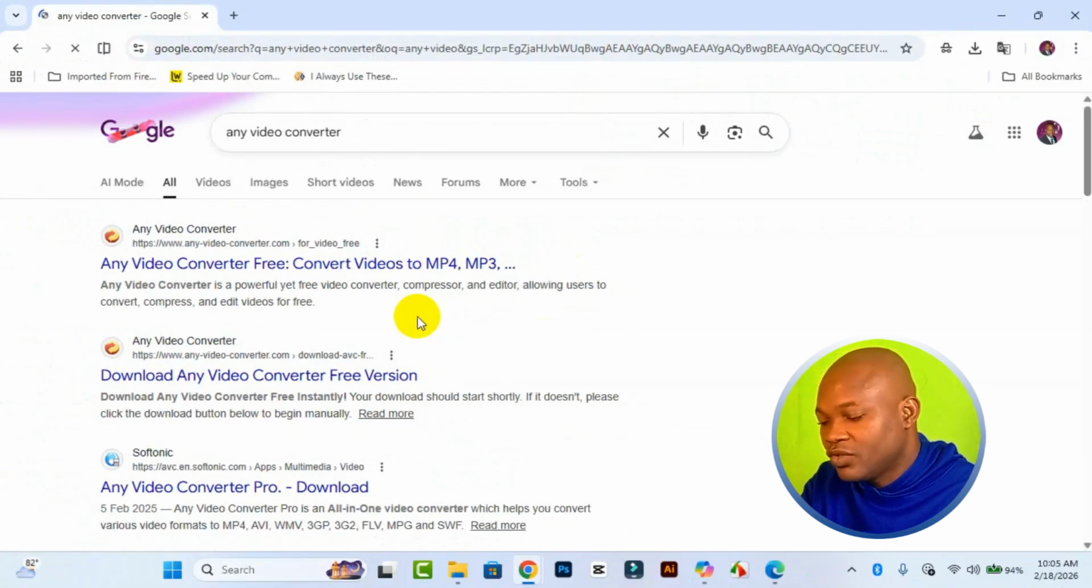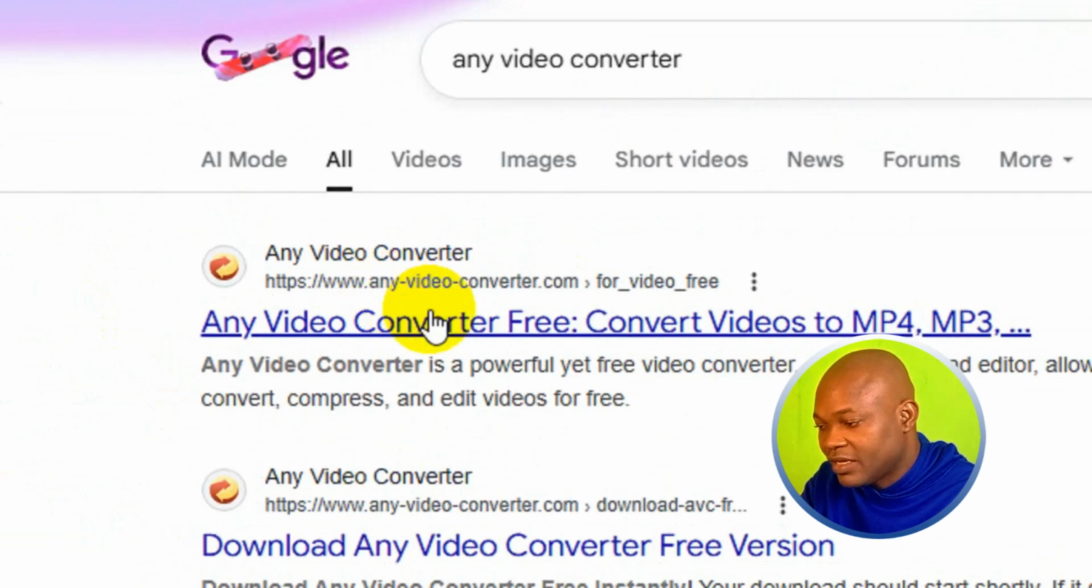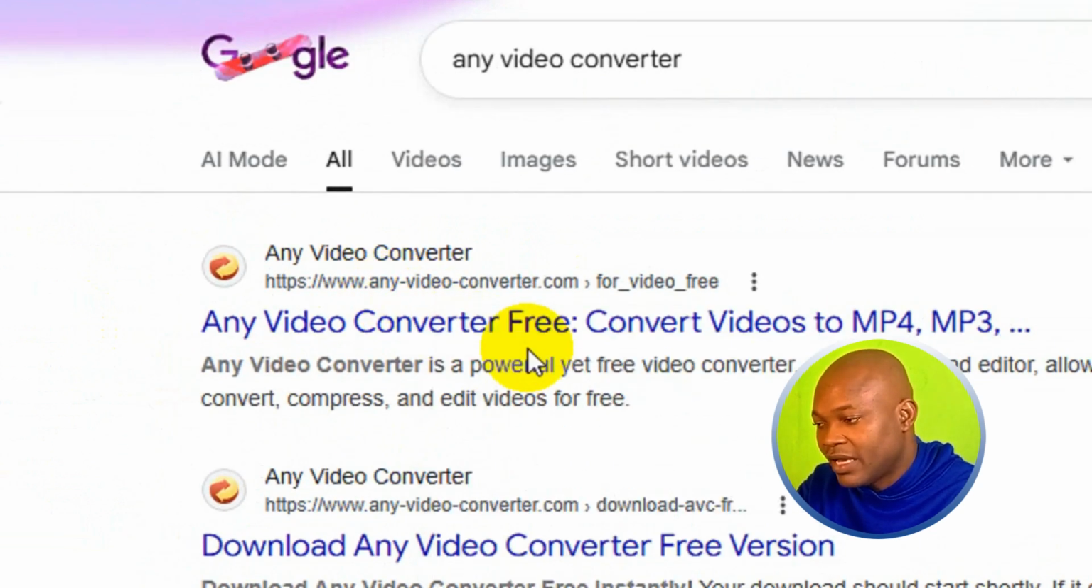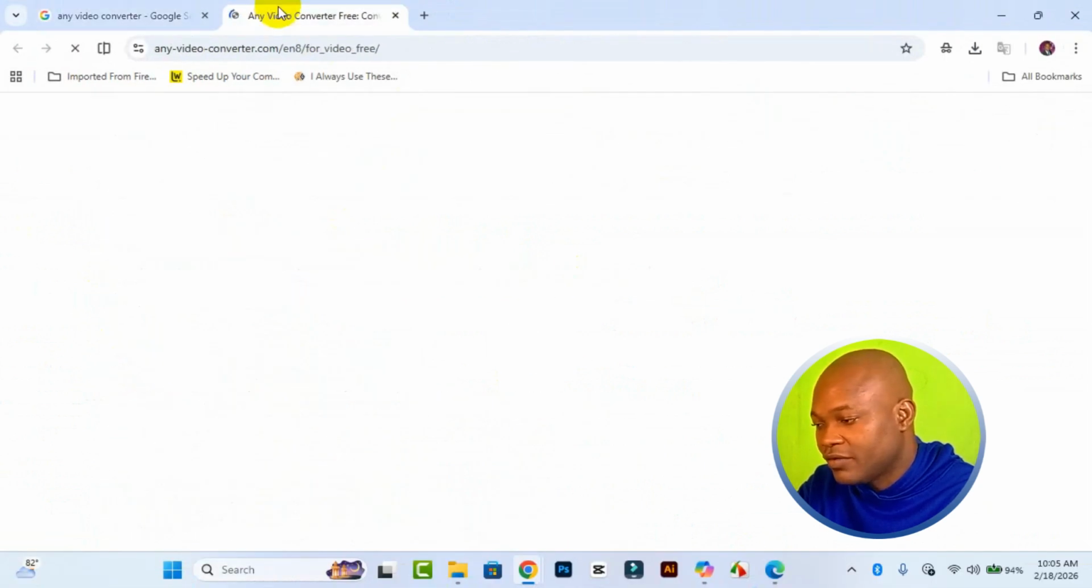Next thing you want to do is to come to the top right here. Go ahead and click on the first result right here. Right click on it and then click on open link in a new tab. Then go ahead and click on here. Then you have it right here.